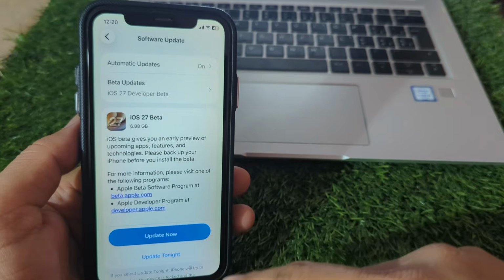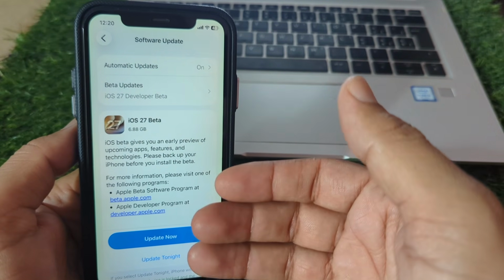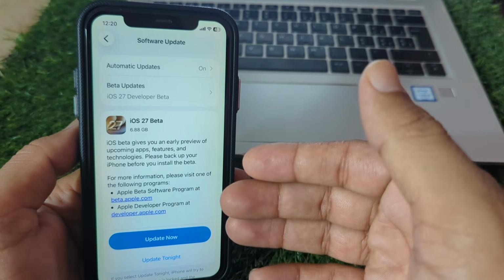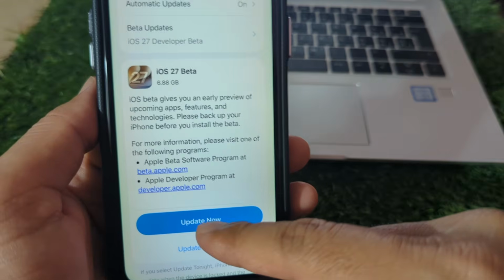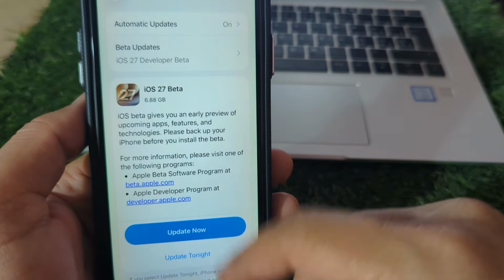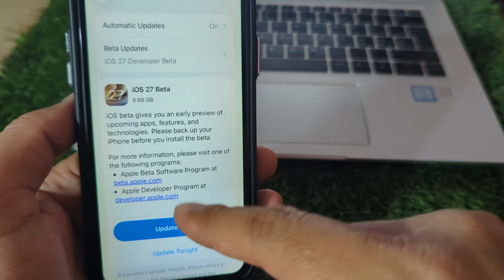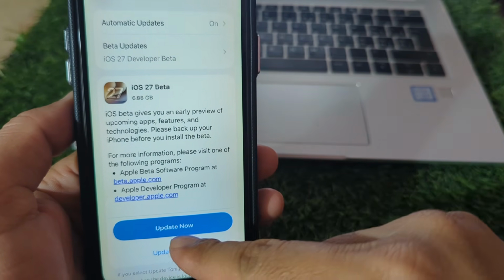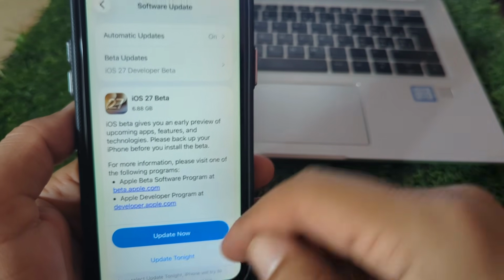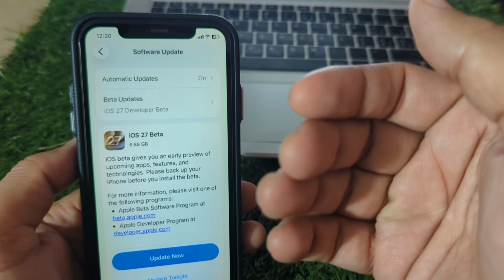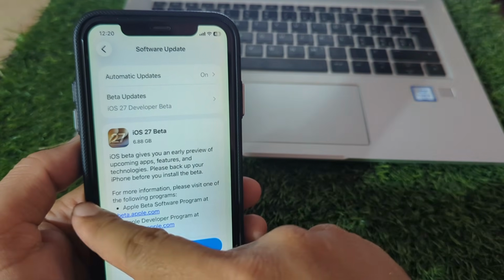So guys, do this and then you will get the latest update, that is iOS 27 beta. Now you have to simply download and install iOS 27 beta on your device from here. So you have to simply download and install this iOS 27 beta from here, and then you have to simply tap on update now and update your device to the latest version, that is iOS 27 beta.